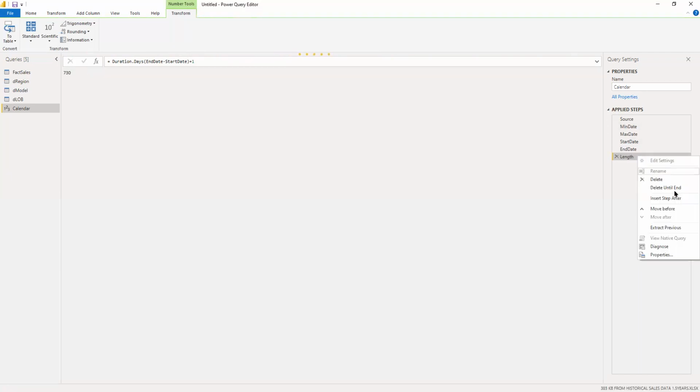And I can insert step after and find my interval. Interval is for my calendar dates now. Do I want a date for every day, or I want a date in my calendar to be every 2 days, every week? So I need to specify that.